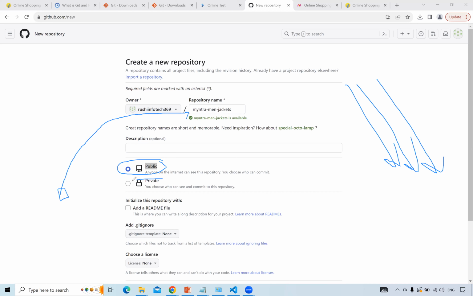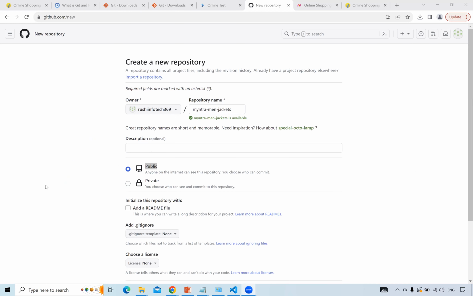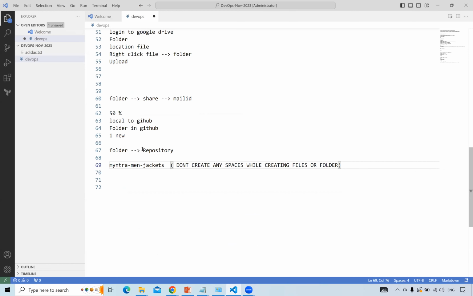Next, if it is a private repository, only the person who has access, whom we give access while creating the repository, can view it. Private means only the people who have access can view. Public means anyone who has the link can view the repository. The same options we discussed earlier for a folder: we share the mail ID so that only that person can access. Similarly here also. Okay, let's see next.